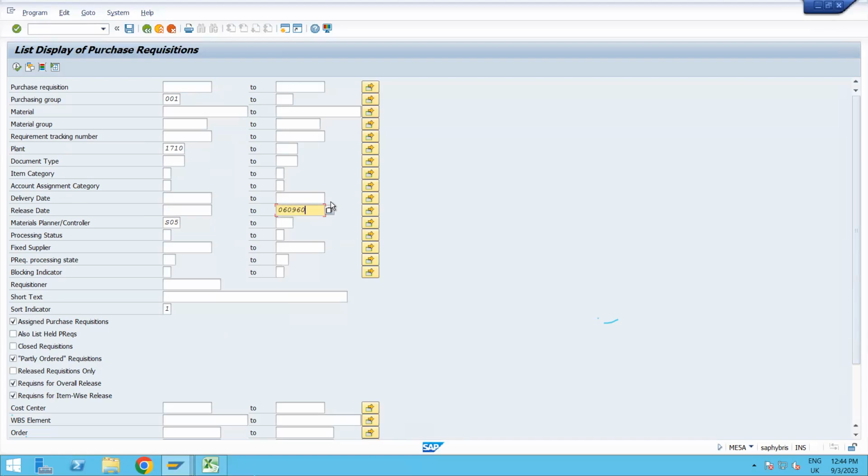And then if needed, I will put the MRP controller S05, or not. Otherwise, as a buyer, purchasing group is my priority. If I am a planner, I will use the MRP controller. It is the same report: if I'm a buyer, I will use purchasing group; if I'm a planner, I will use MRP controller. Remove the MRP controller. Now execute this report.